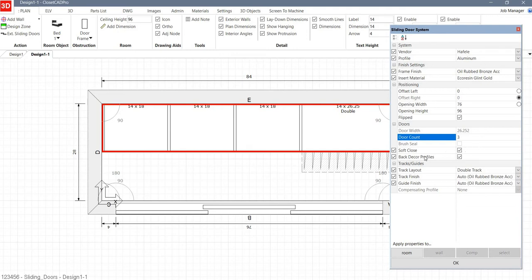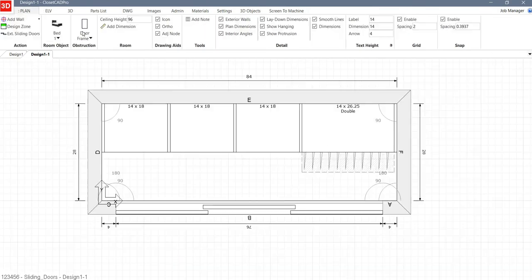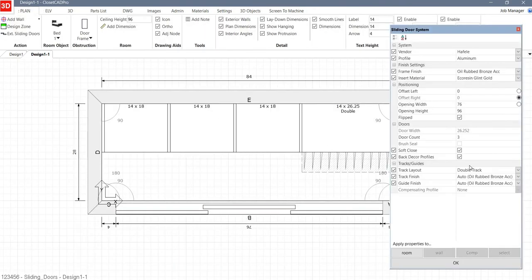Who cares? This next setting, back to core profiles, I'm going to be honest, I think this is just a 3D thing. I don't think it's going to matter. You can leave it checked, unchecked, it doesn't really do anything.